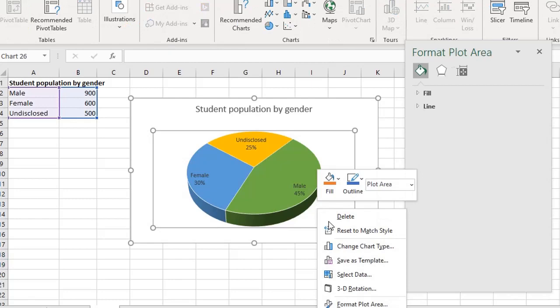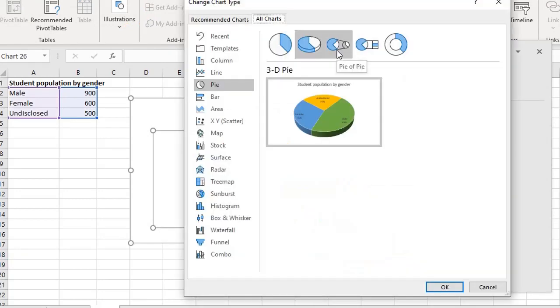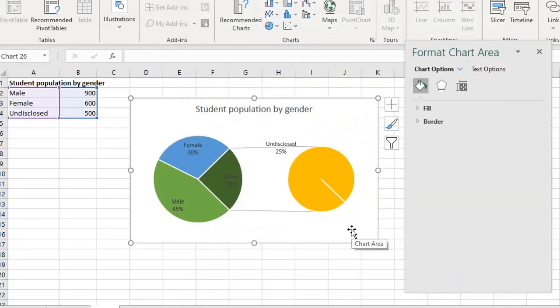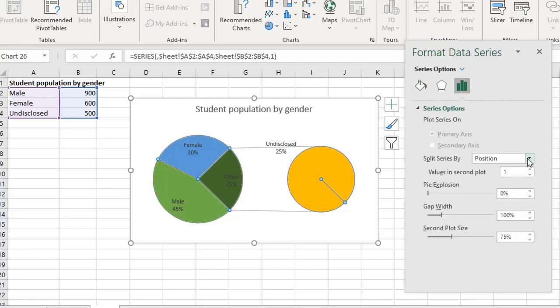Right mouse click and change chart type. Select pie of pie. Click OK. Now the pie of pie allows you to show some values in a secondary pie, and you can make adjustments to this in the format pane. So just click on it, go to series options. You can split series by position, value, percentage value, or you can make a custom split. I'm going to split it by position.